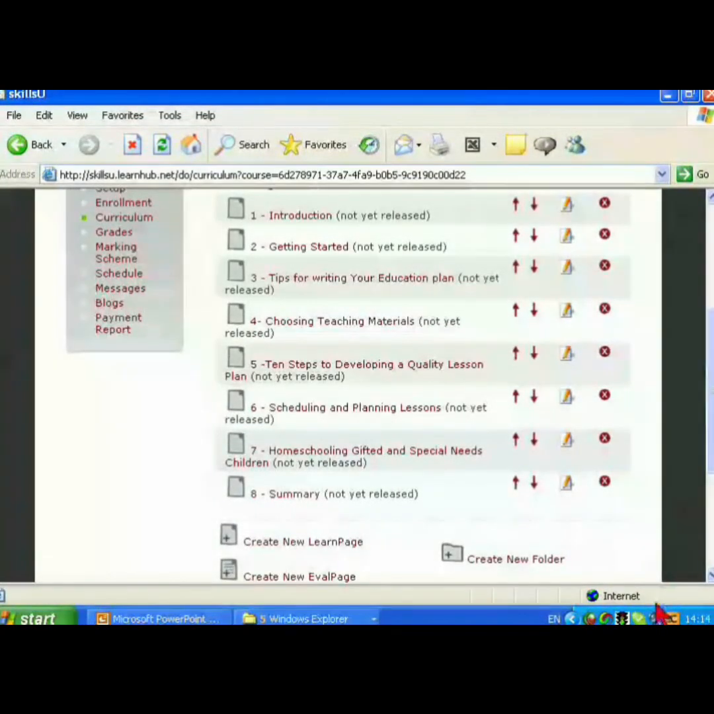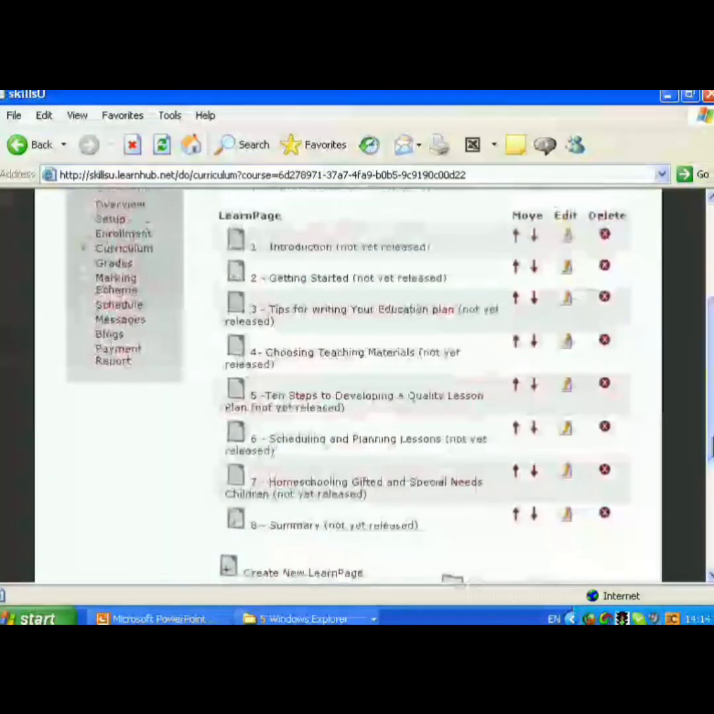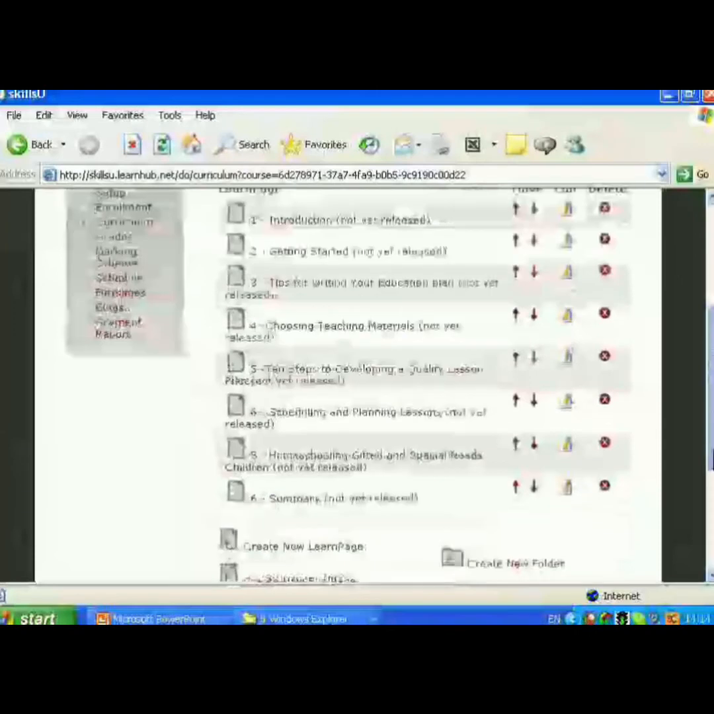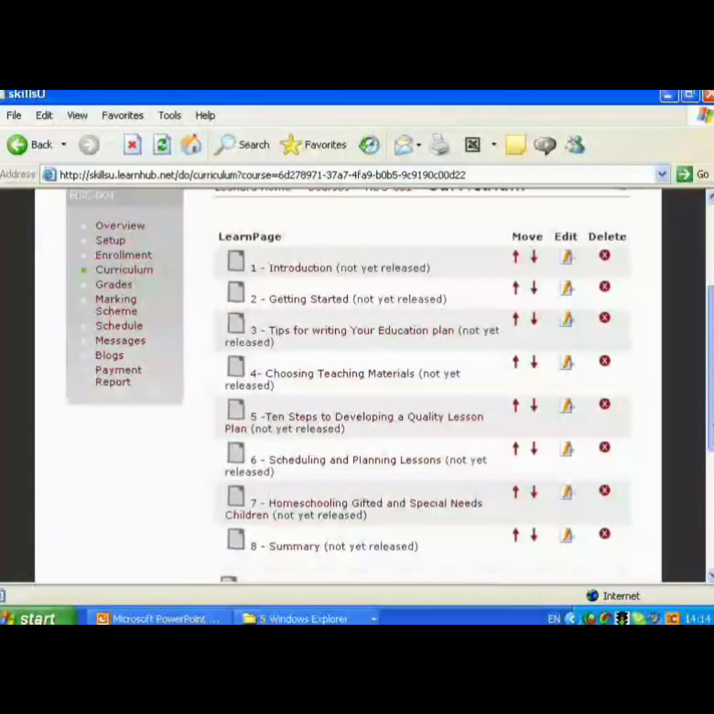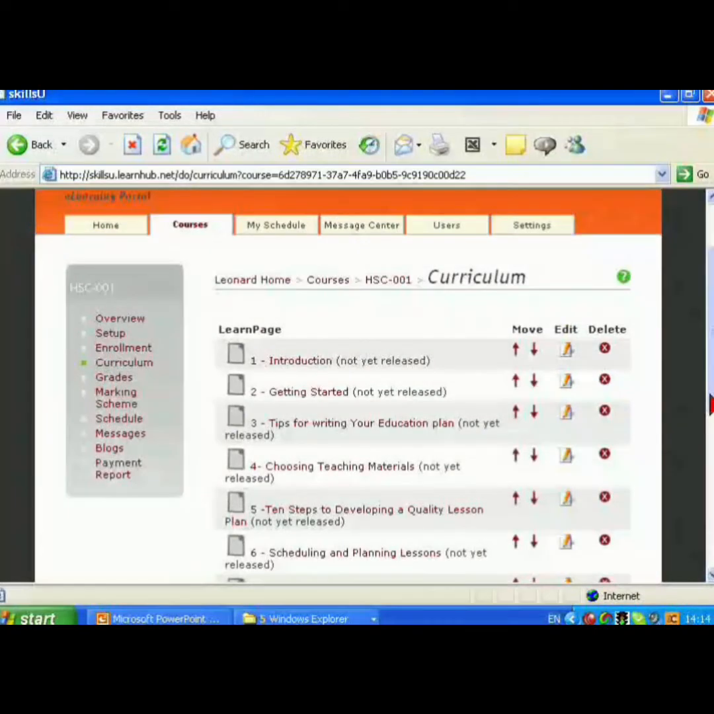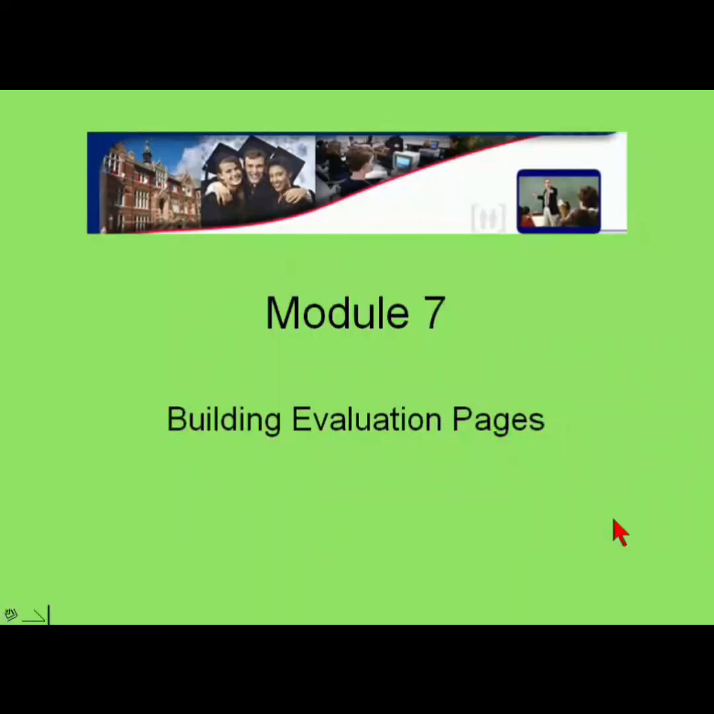Now you can repeat these steps in any order you like, and as many times to create as many learn pages or modules as your curriculum needs. But here's one course that I've built. Next we're going to move on to building evaluation pages. Module 7, Building Evaluation Pages.